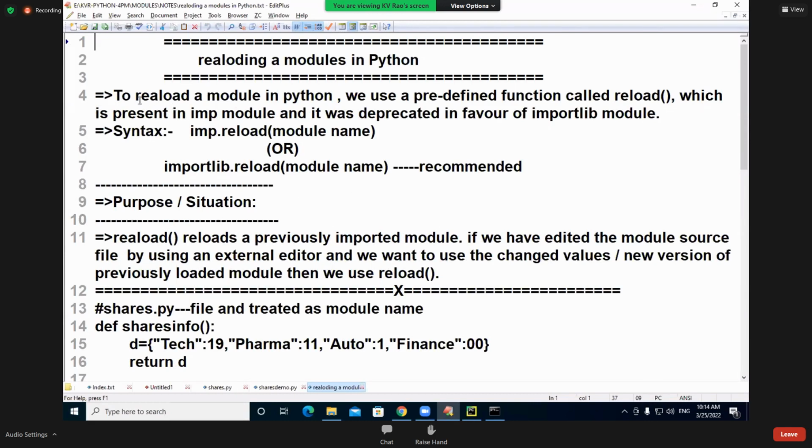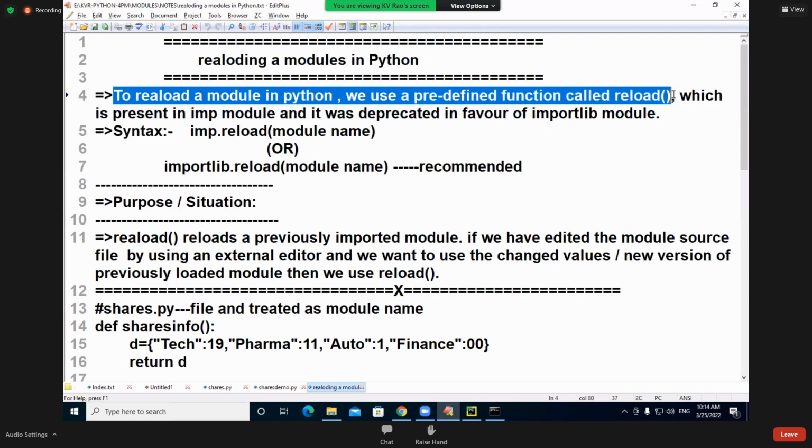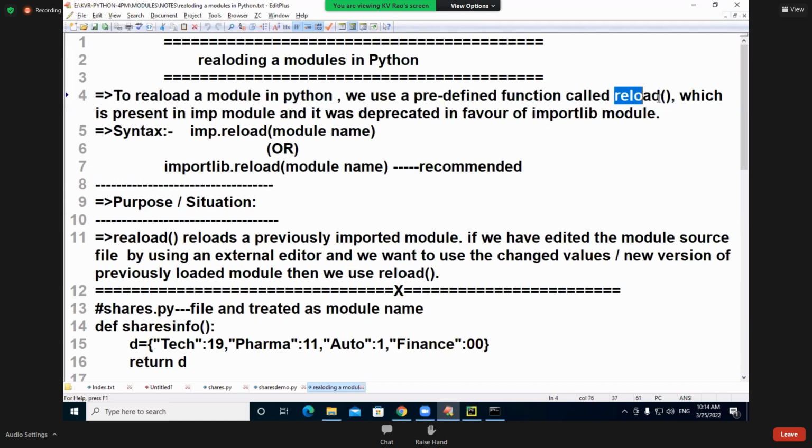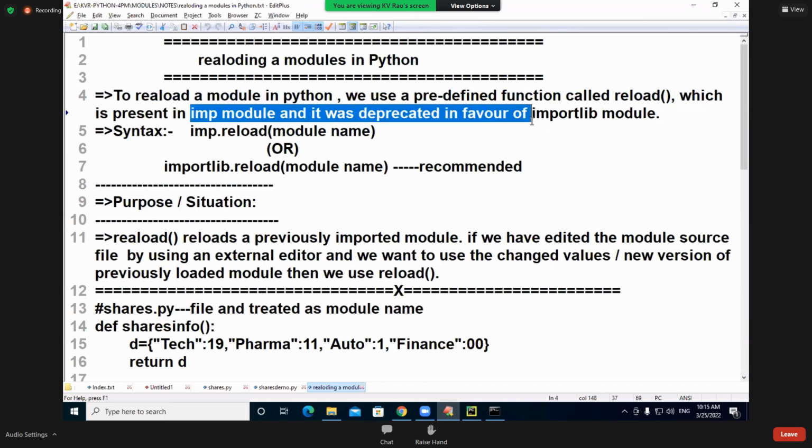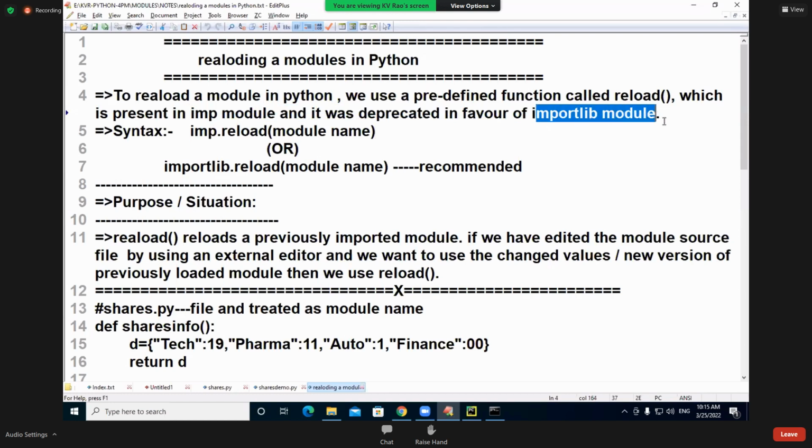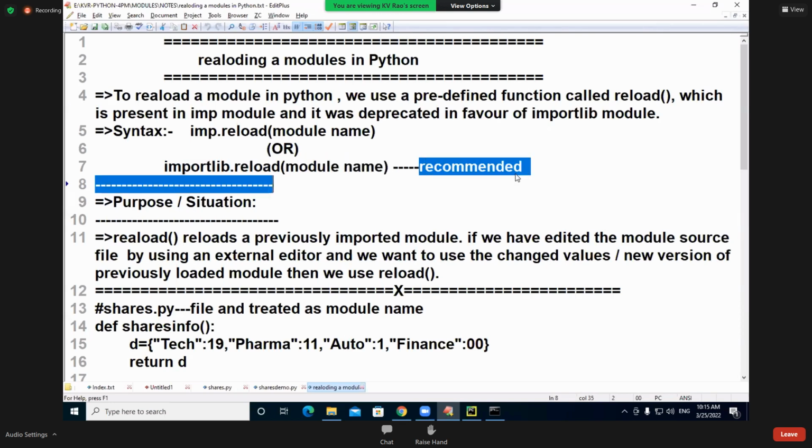Thank you. To reload a module in Python, we use a predefined function called reload, which is present in which module? And it was deprecated in favor of what? The importlib module. Understand, students? Okay, what is the syntax, sir? imp.reload of module name, and one more is importlib.reload of module name, which is recommended. The recent one is recommended. In 3.12, it may change.